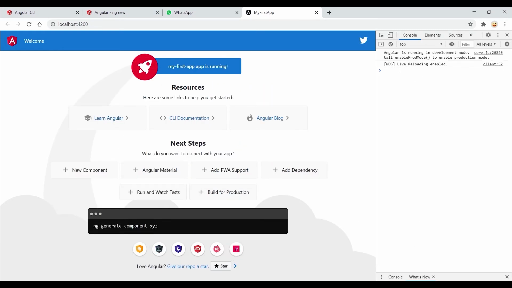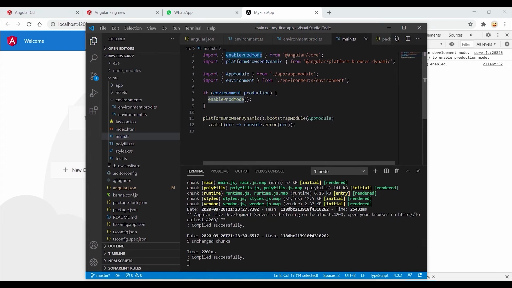So if I have not enabled it, it will ask me to enable it. Angular is running in development mode. If it is not enabled, it means it is running in development mode, and we call enableProdMode to enable the production mode. But we are not running in the production mode. If we want to run in the production mode, let's make it false.